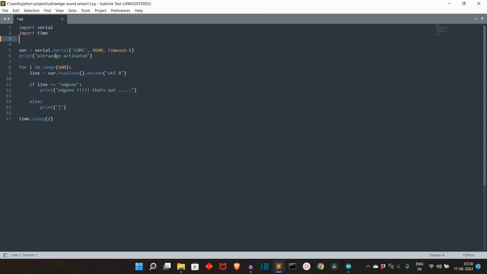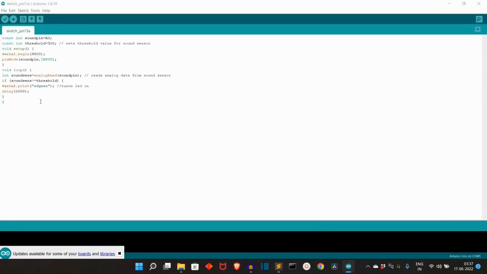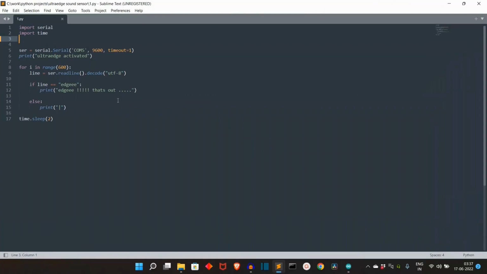Okay, line is equal to ser.readline().decode('utf-8'). Ser is the data coming in, dot readline, dot decode, and the decoding is UTF-8. Then if line is equal to edge, this is the print that we have given. So if it is edge, which means that the sound is detected, we'll say that it's an edge, that's out. Otherwise, it will be a straight line. Then time.sleep for 2 seconds, adding some delay. And this is the starter code required.